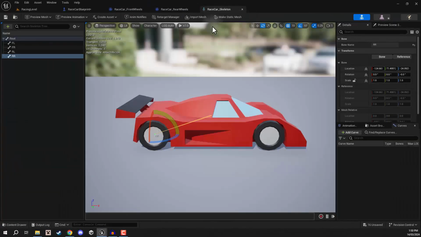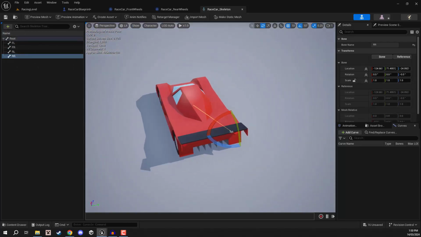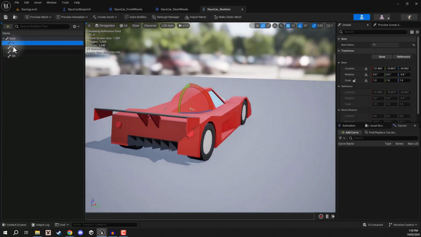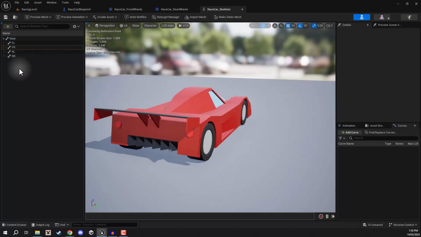If we go over to our race car skeleton just to have a look, you'll notice that we have the FL, FR, RL, and RR bones for each of our individual wheels. We want the name to be written out exactly as the bone is spelt, because if we don't have the right spelling, or if it has an extra space or lowercase where it's uppercase, it's not going to be able to find the bone and there will be errors.